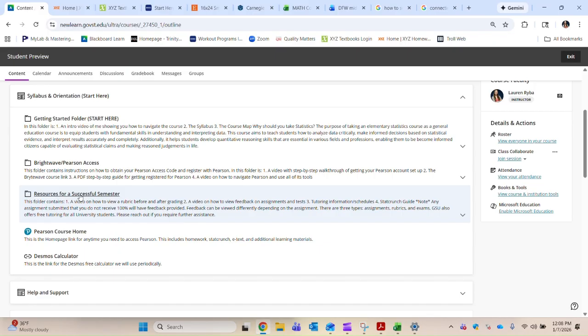Please also note here, it says any assignment submitted that you do not receive 100% will have feedback provided. Feedback can be viewed differently depending on the assignment, and there are 3 types of assignments. The other thing to know is that for some of these assignments, when I give you the feedback, I want you to go back and fix them. I will specify that a little further along as the course goes on. This here is Pearson HomeLink and Desmos Calculator.